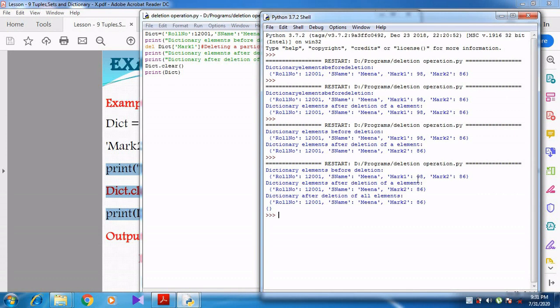So here first roll number, student name, mark 1, mark 2, everything is printed. Then mark 1 is deleted. Then I have shown you after deletion of all the elements. Here after deletion of all elements, what happens? Curly braces are printed. Only curly braces alone are printed.